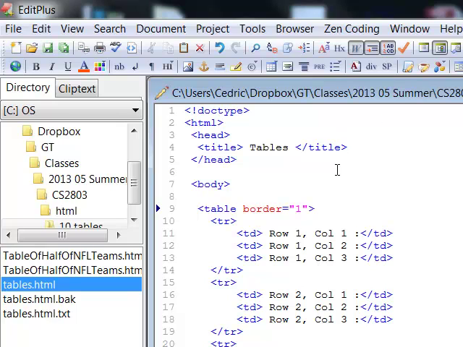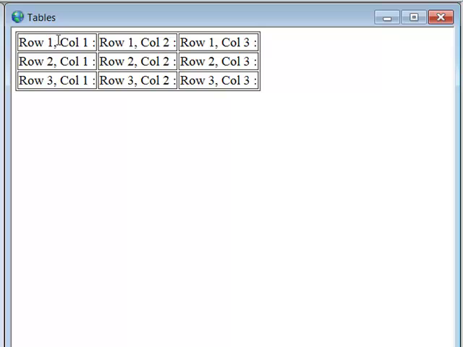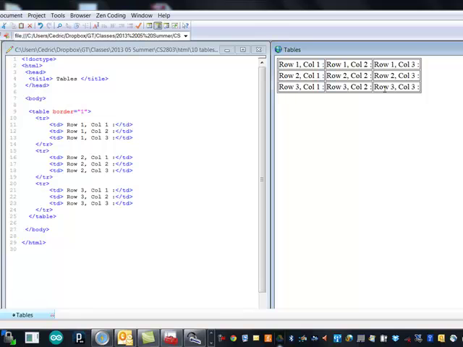And then if I run this or show it in the browser, you can see that a border was put around each one of the table divisions. And so that's how you use the border attribute. You can change it and do the styling, but keep in mind we're going to do that in CSS. The only reason I did it here was to make it easier to see the cells in the table.